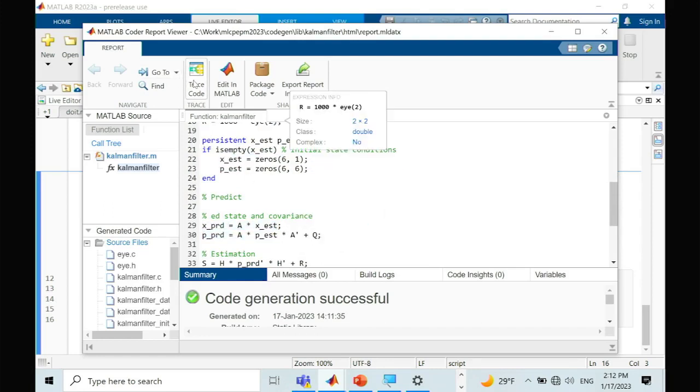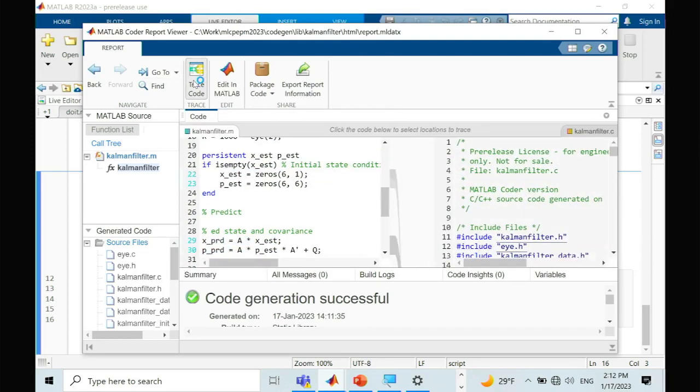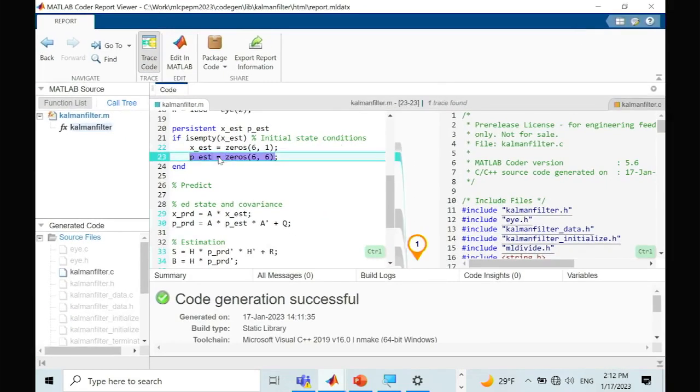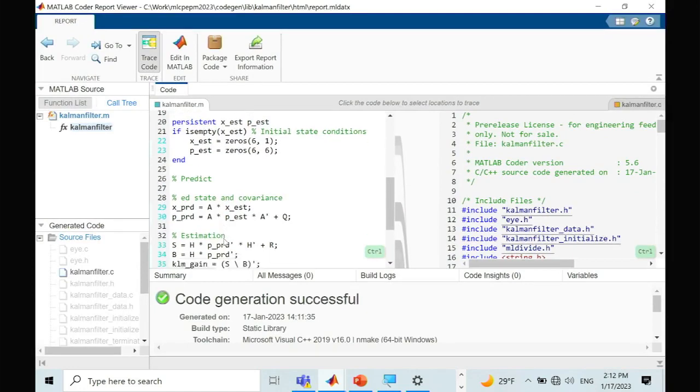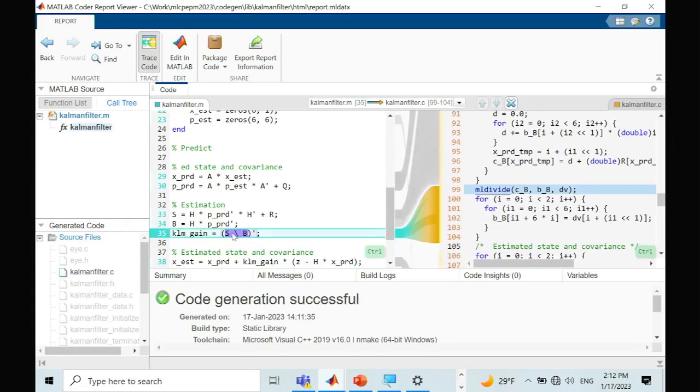Another feature we provide is to trace from the MATLAB to the generated C code. Let me make this a little bigger. You can hover over an expression like this and ask where it went, and there you see a call to ML divide on the right. That's the C code, and it says that the slash operator went to that call.